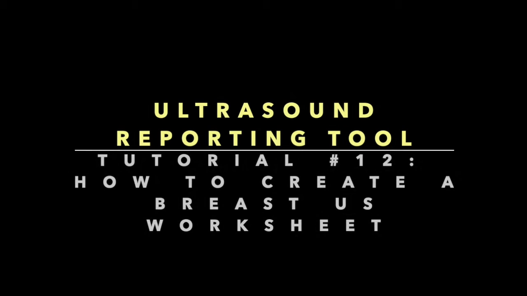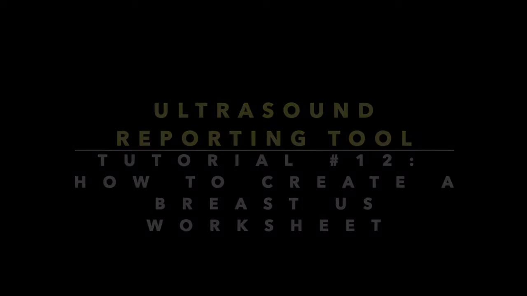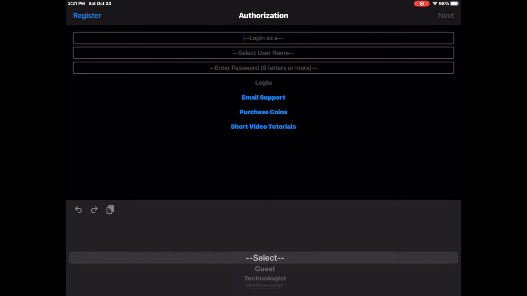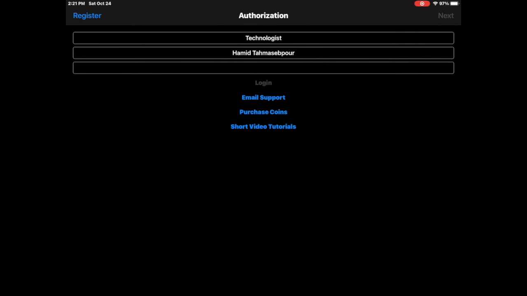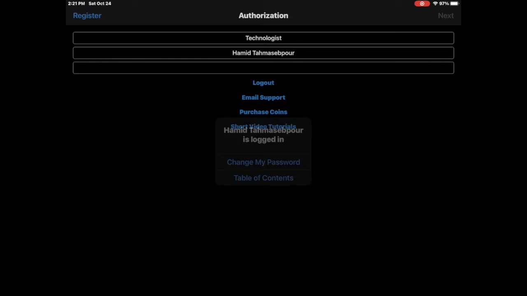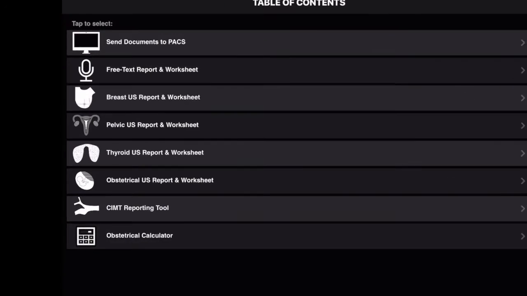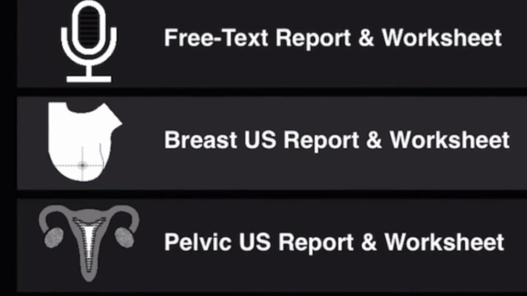Tutorial number 12. How to create a breast ultrasound worksheet for sonographers. After launching the app, log in as technologist. If you're not a registered user, watch tutorial number 1, how to register a new user. The link is in the description down below. Select Breast Ultrasound Reporting Worksheet.